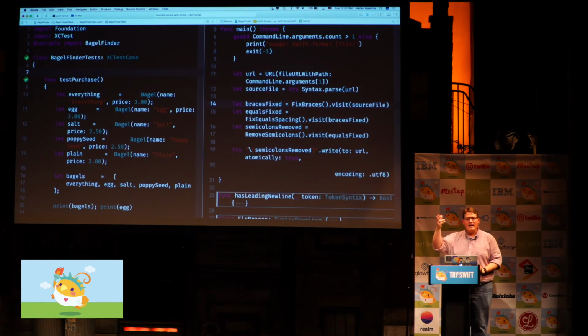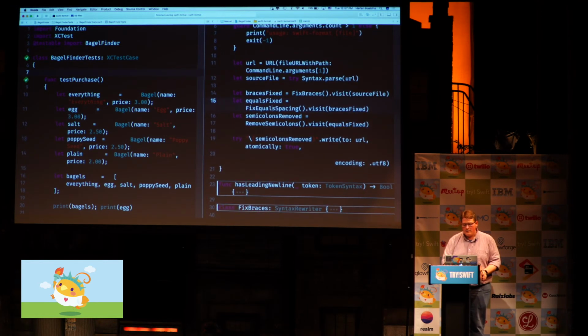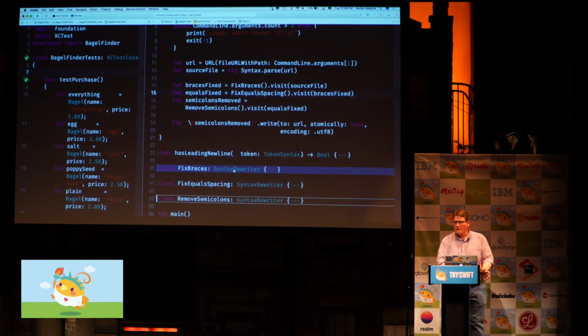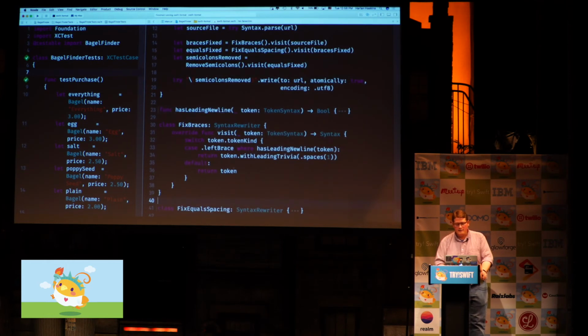Each one of these passes takes a syntax node in and returns a syntax node out. So you can take the output of one of these passes and pass it as the input to another one. So first we'll run the fix braces pass, and then pass the output of that to the fix equals spacing pass. And then we'll pass the output of that into the remove semicolons pass. Once we're done with that, we will write it back to the original source file after we fixed it. So let's look at how to implement these passes. They're going to be subclasses of a class called SyntaxRewriter.